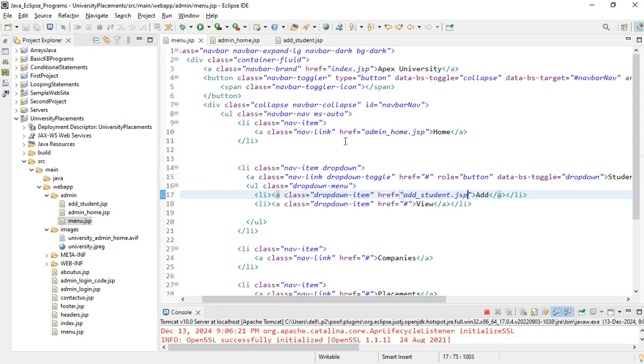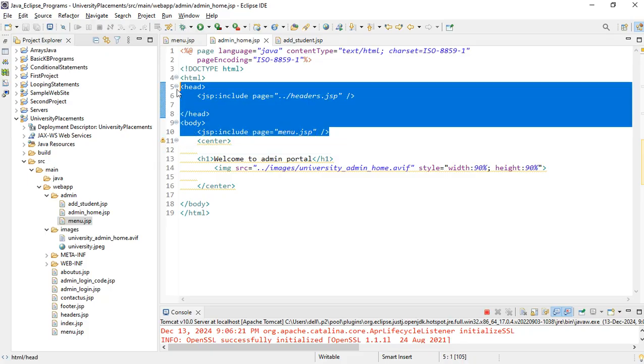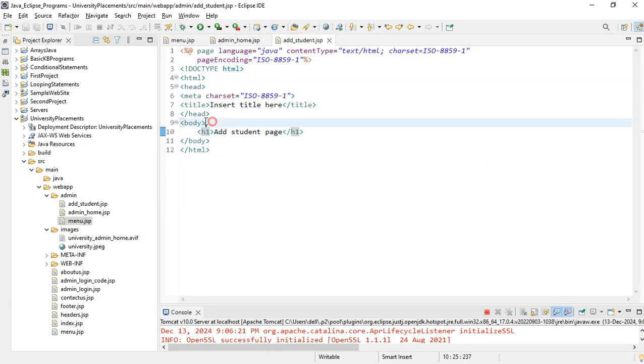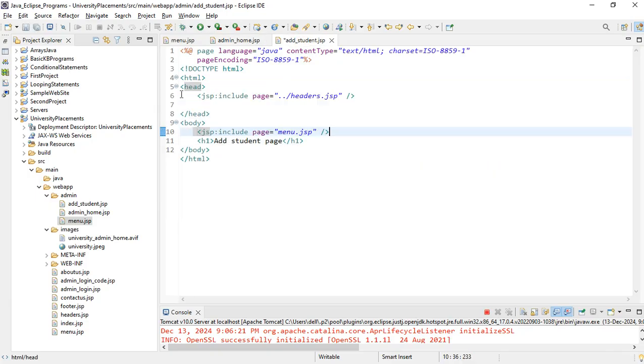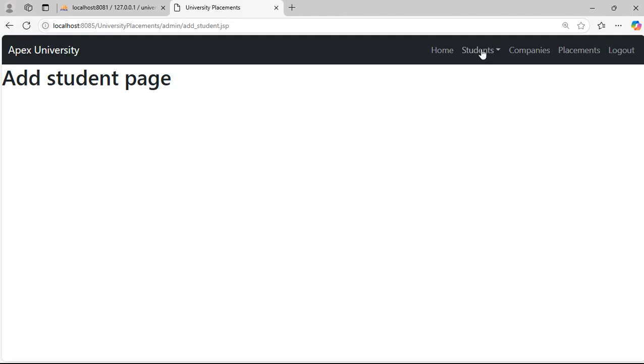So in this particular page, what we need to do is add the header. We have to include headers as well as the menu. Therefore I am going to add the same here, Control V. Now if you observe carefully, the top menu is added, like this.